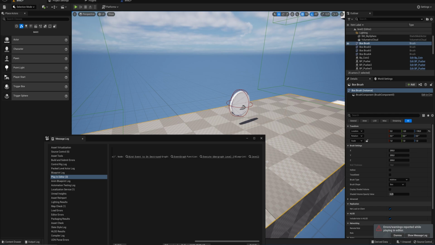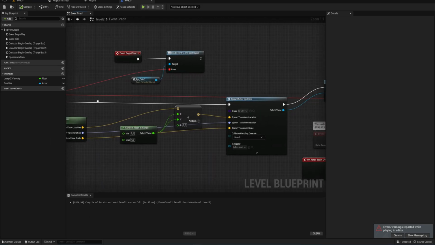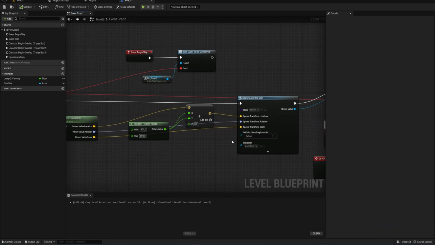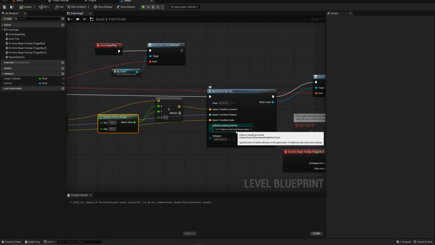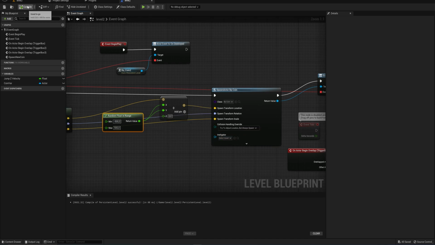So there is a little bit of iffiness that comes with it spawning right on top of the player in this case, which is slightly annoying. For now, the easiest way to deal with that is number one, making sure that these numbers are high enough. And number two, in the spawn BP coin node, putting the collision handling override to try to adjust location, don't spawn if still colliding, or but always spawn. One or the other, doesn't really matter. This will try to make sure that it doesn't overlap with anything when it's spawning.